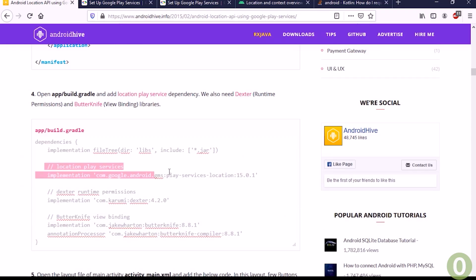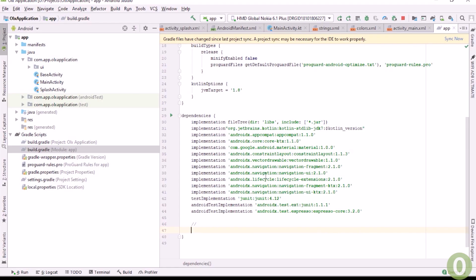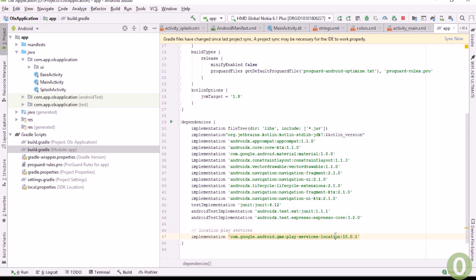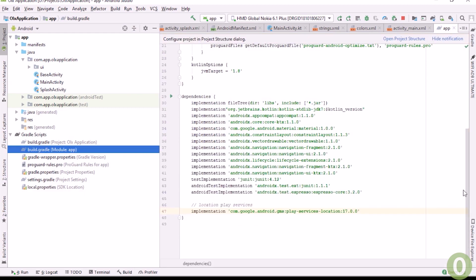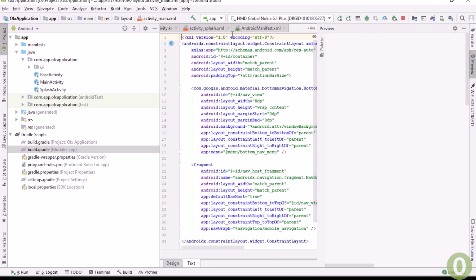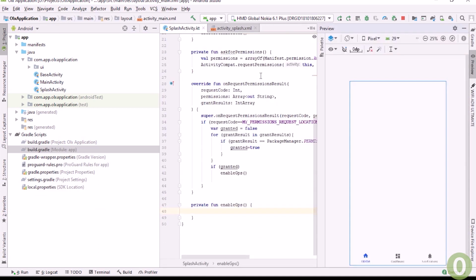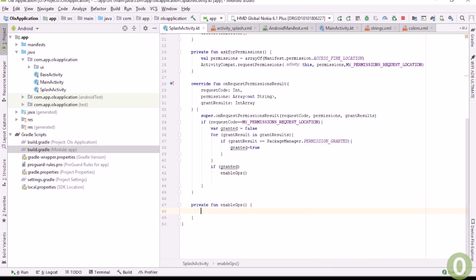So this is the location permission. Just copy that, or you can write it for Google Play location services. It's commented, so press Alt plus Enter, change to 17.0.0, the updated version, and I'm going to sync now. So it's been synced up. Now I can write the code in the splash activity.